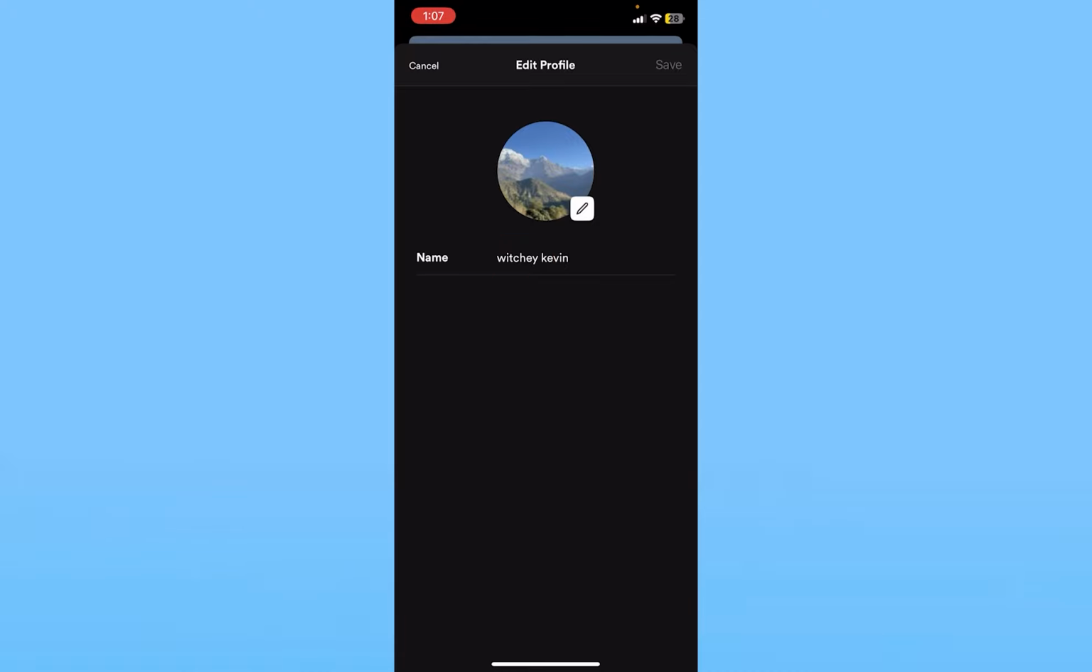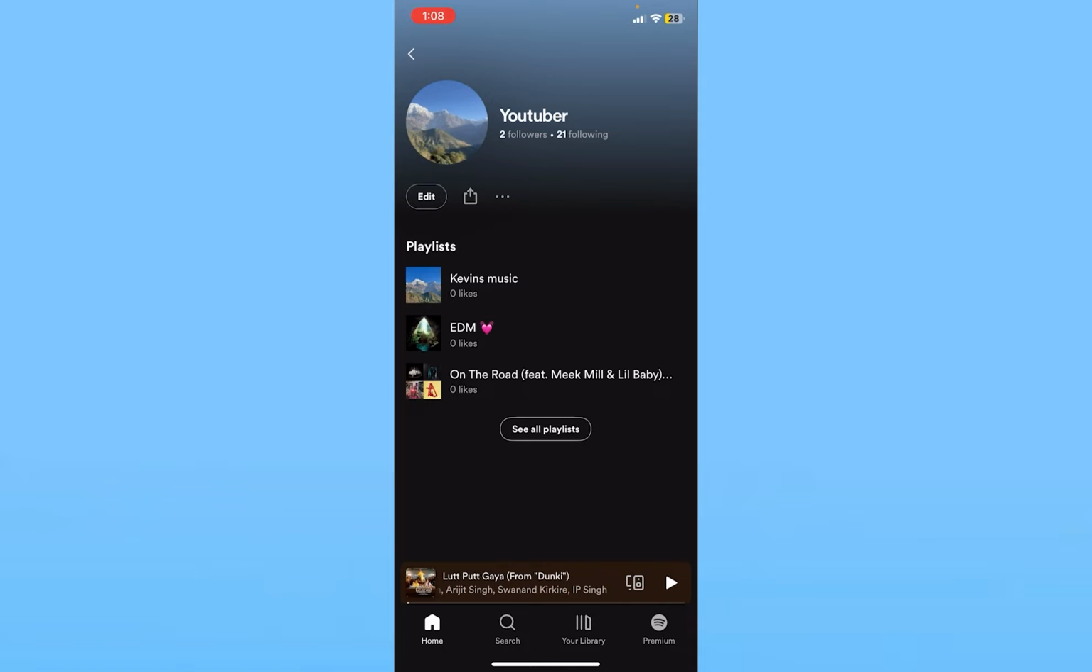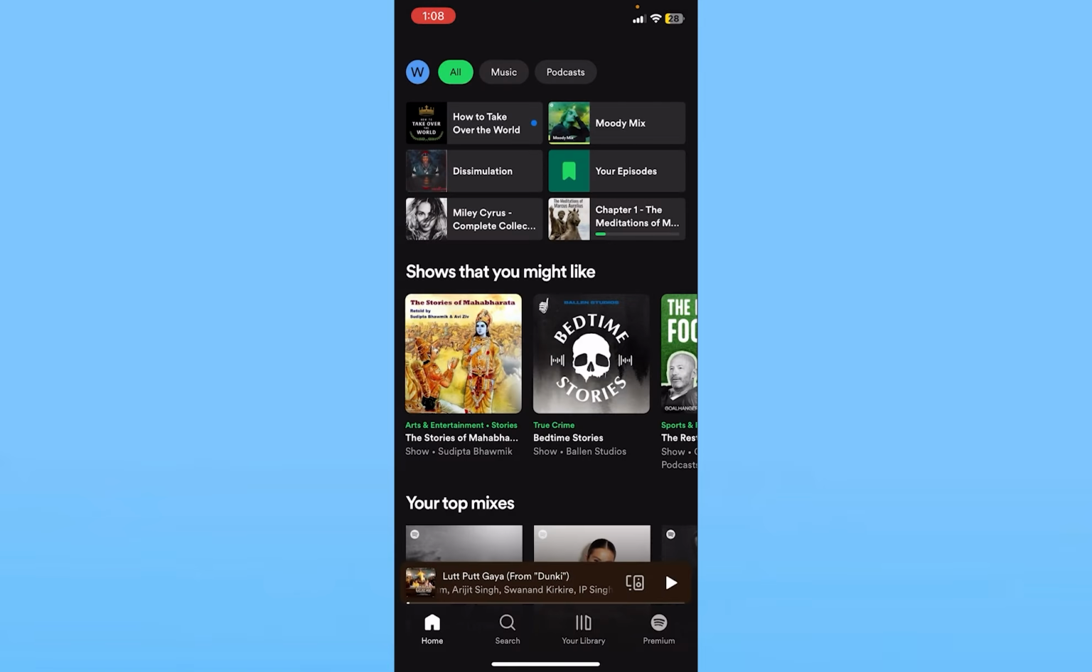So if I want to change it, I need to click on the current name and a little keyboard will appear at the bottom. And I can remove the name which I have and I can choose whichever name I want. After I choose my name, I can click on save at the top right corner and basically done, my name will be changed. That is how you guys can change your name on Spotify.